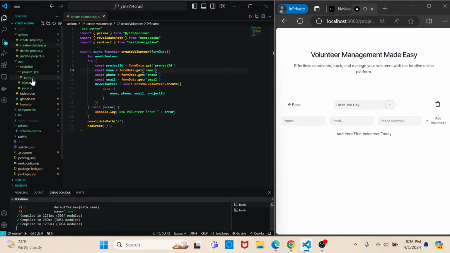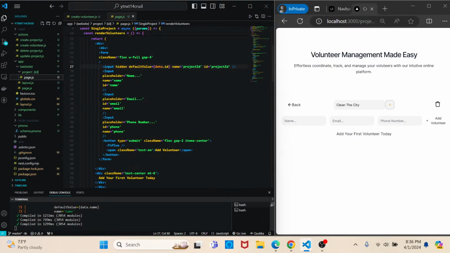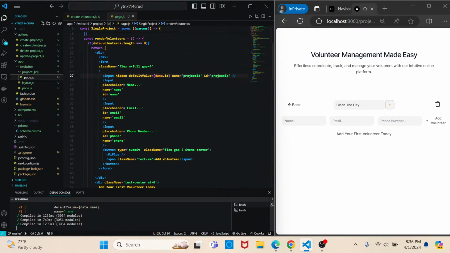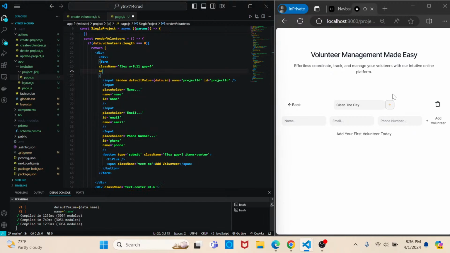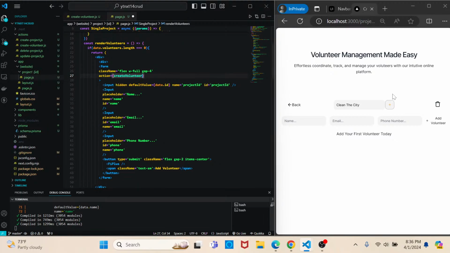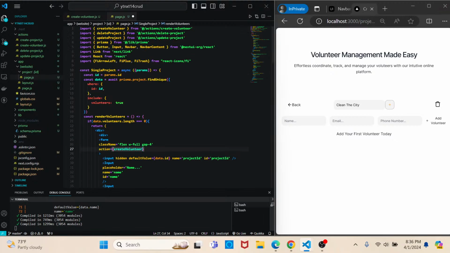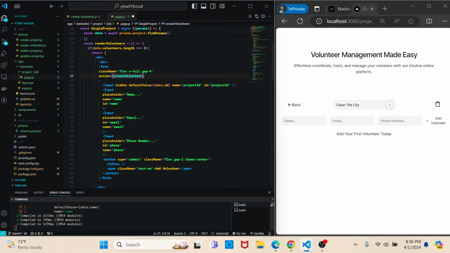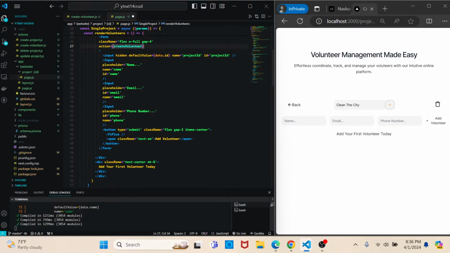Now I'm going to go back to the project ID page, and inside of this form for the initial return statement, if the volunteer length is 0, I'm going to pass in this action, and I'm going to set the action to create volunteer, and make sure it gets imported from create-volunteer, and making sure we have our name, ID, and phone, email, everything listed. Yep. So now let's test it out.